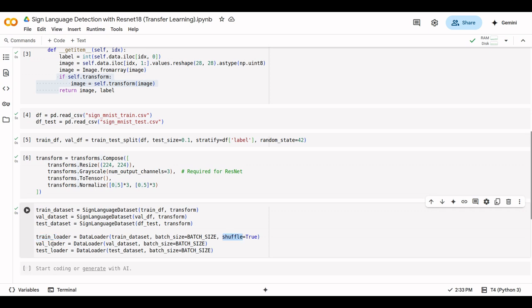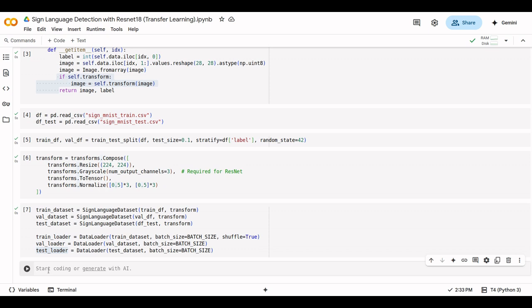The val and test loaders are used for validation and testing. Here, we don't shuffle the data since the order doesn't impact evaluation. These data loaders will help us feed data to the model in mini batches, optimize GPU usage, and keep our training loop clean and scalable.